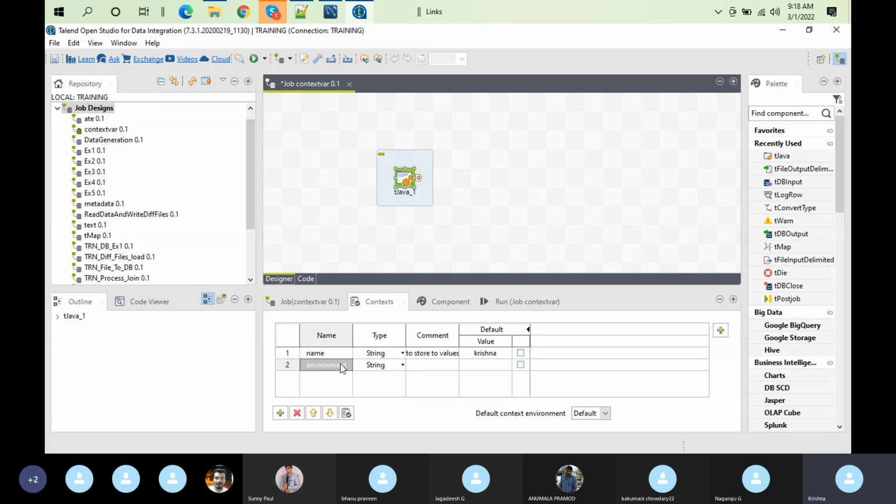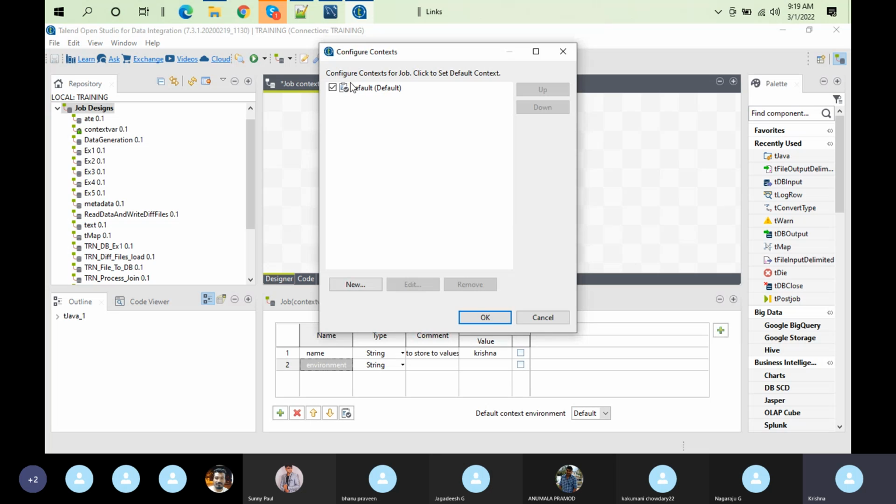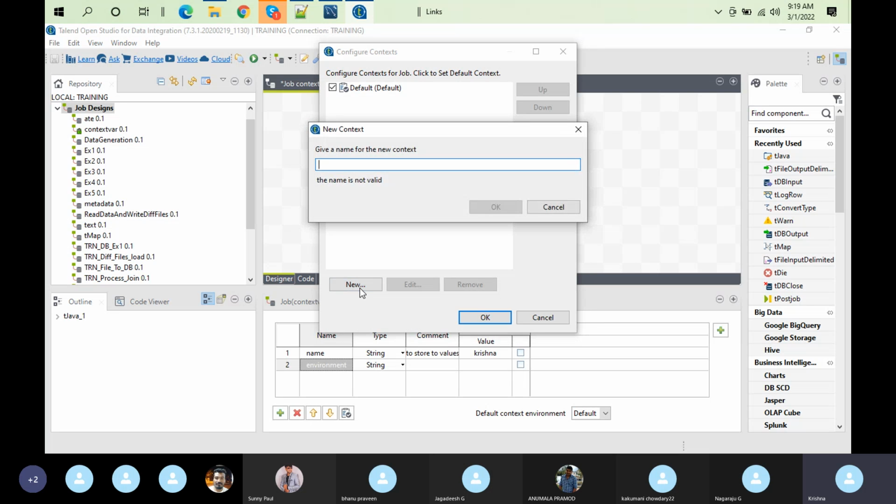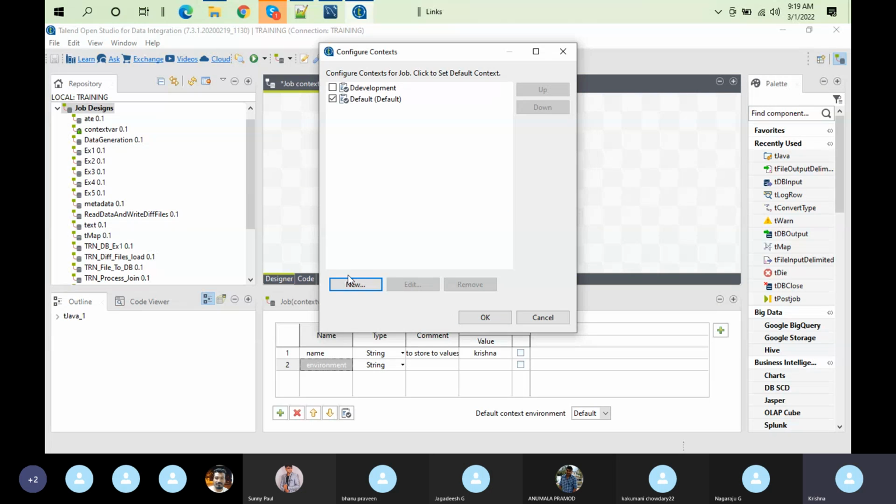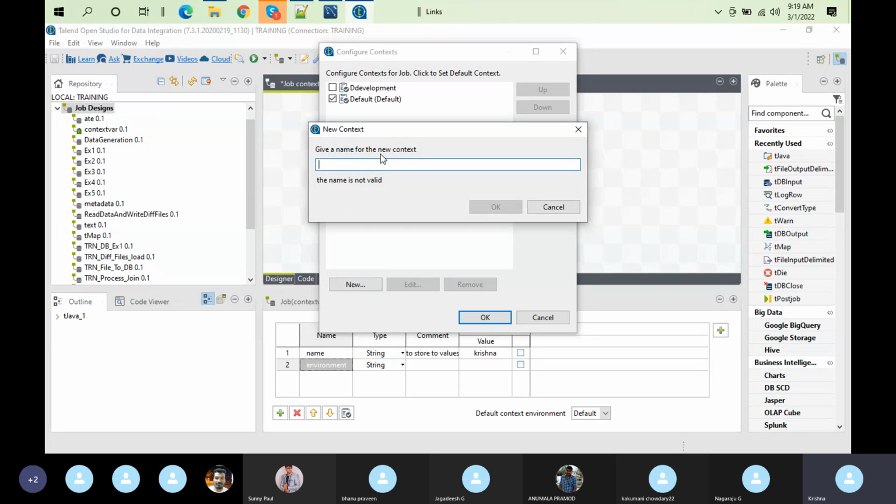For that purpose what we have to do, we can see here, right? You can create a number of environments. We have four environments in general: dev, SIT, UAT. Same way I am going to have four environments here in the context also. I want to get a different value for each and every environment, right? It's not going to be the same for all the environments. System testing.